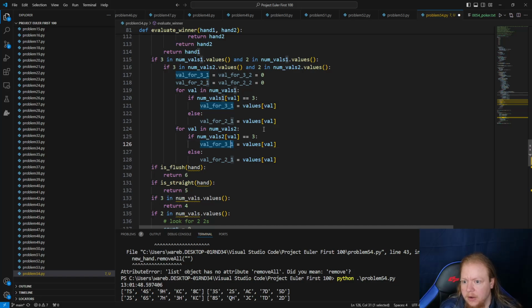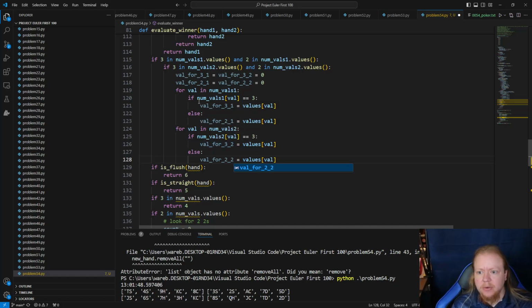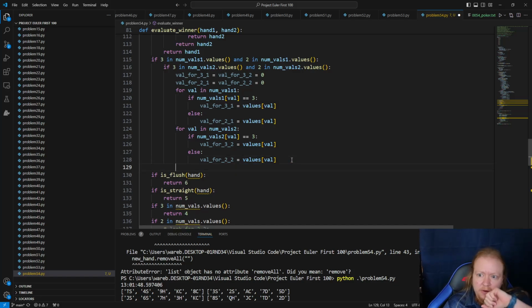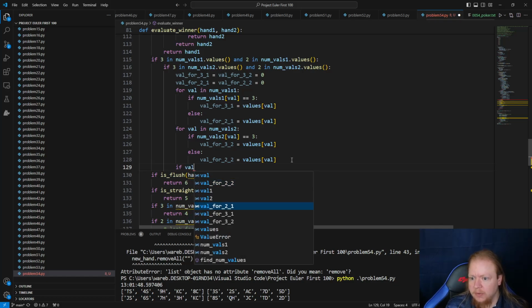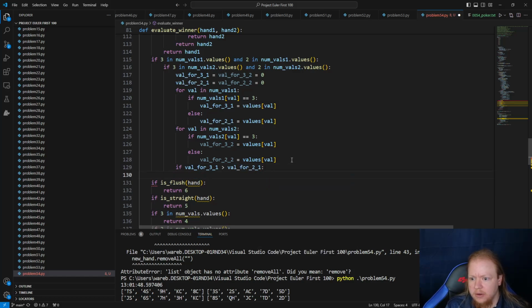Again, we know that it has to be either the 3 or the 2, because there's only 5 cards in hand, so we're just kind of building in some stuff here that's maybe kind of an assumption. And then we're going to say if val for 3 1 is greater than val for 2 1, or 3 2 it should be, return hand 1.